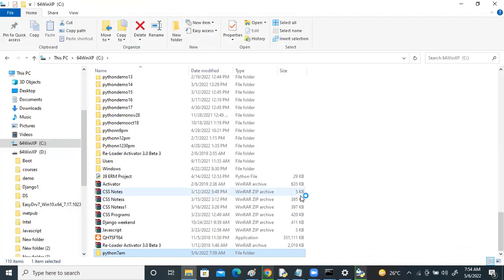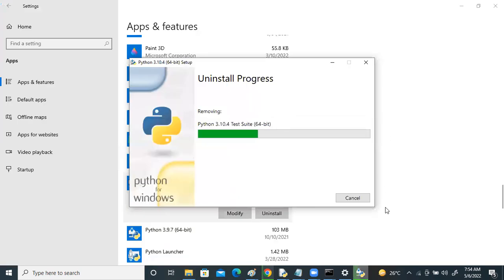So Python provides different software for different environments, right? For Windows, for Linux, for Mac OS. For Windows again, separate software for Windows 64 and for Windows 32. If anyone is using Windows 7 or Windows 8 with 32-bit, you need to download the 32-bit Python software. How will you check whether your Windows is a 32-bit OS or 64-bit OS?